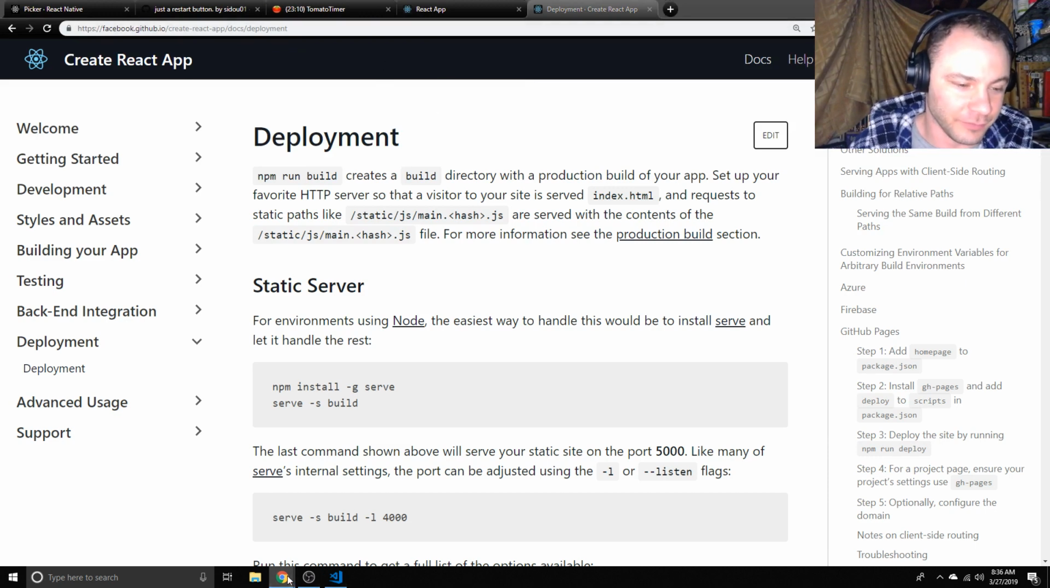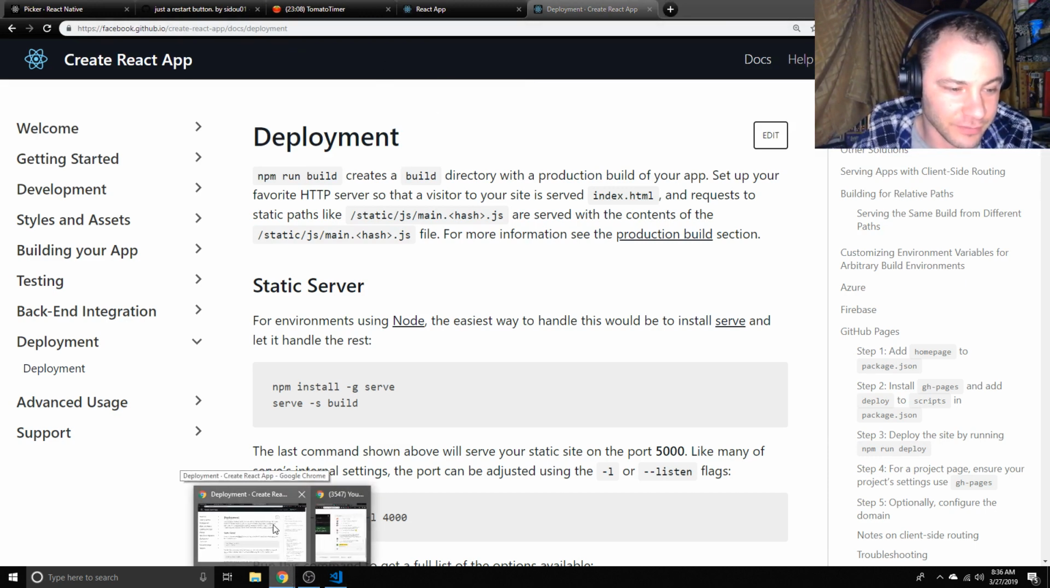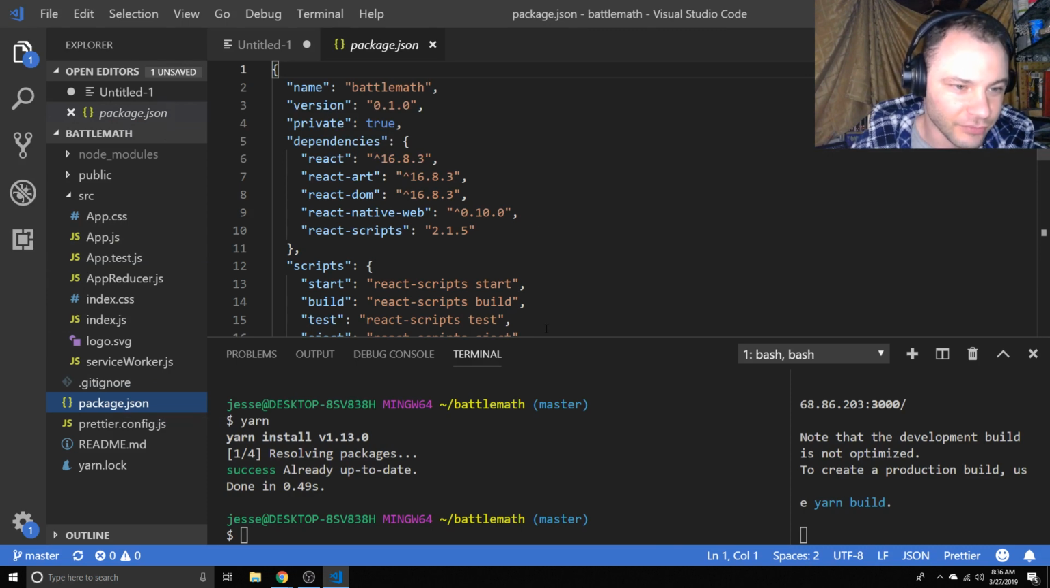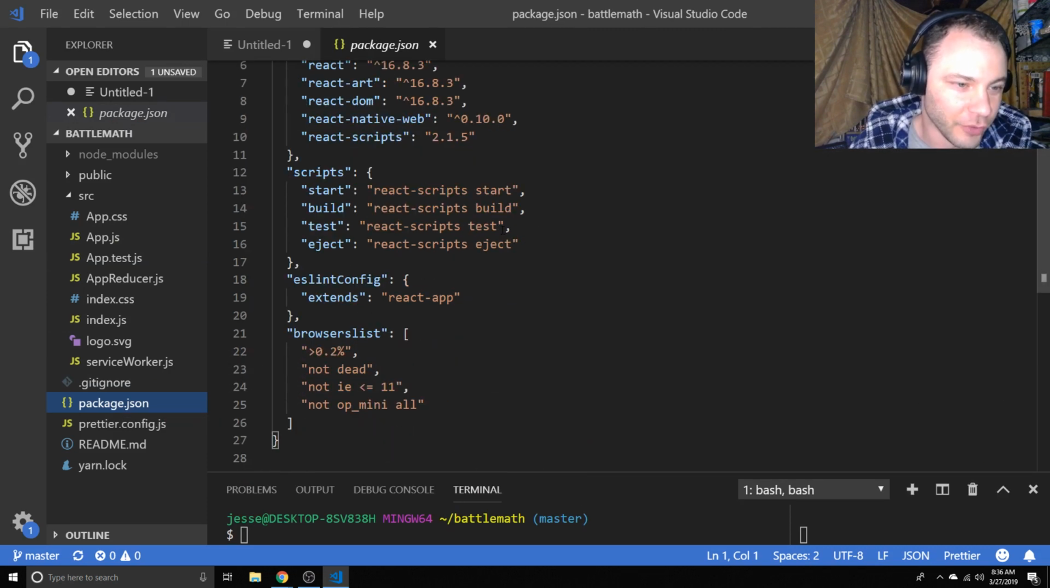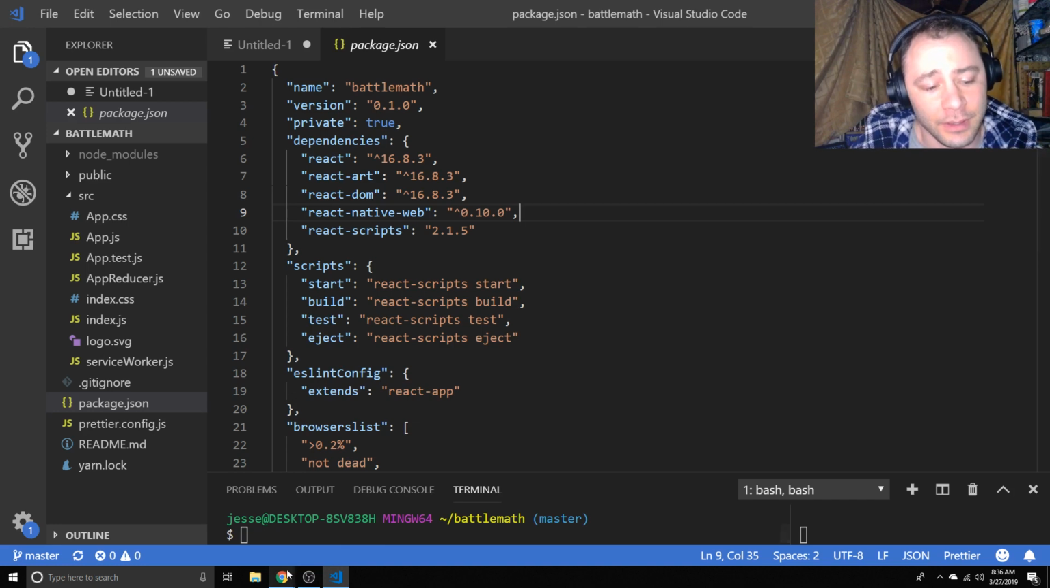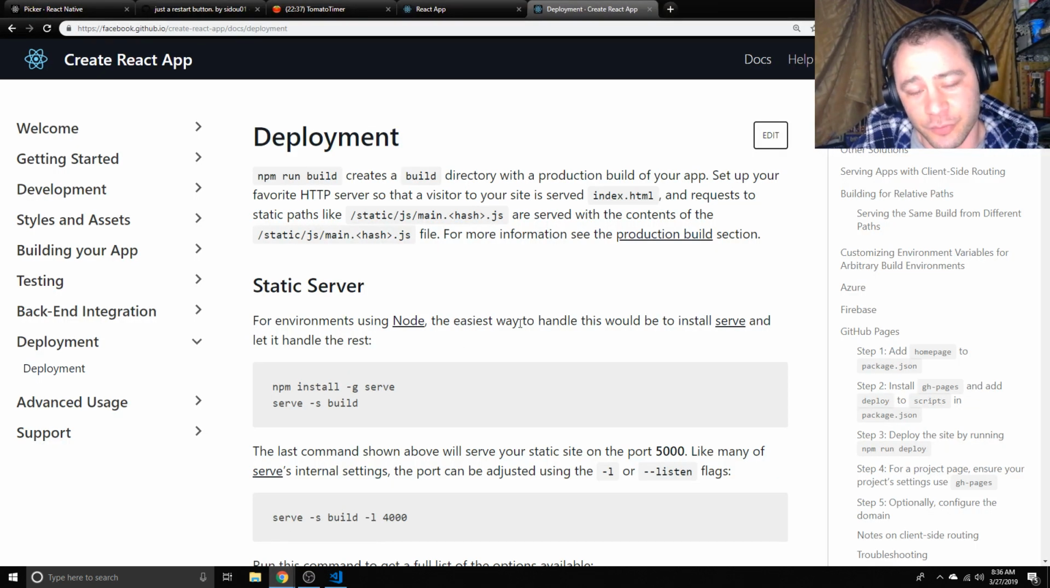So I don't know if anyone remembers when we first started this project, we used create React app, and it's in our package JSON. This might look familiar. This is the standard create React app package JSON. The only thing that we've added really, I think, is React Art and React Native Web. Everything else is exactly as it is normally in create React app. So I thought, hey, we probably could just deploy this like any create React app.